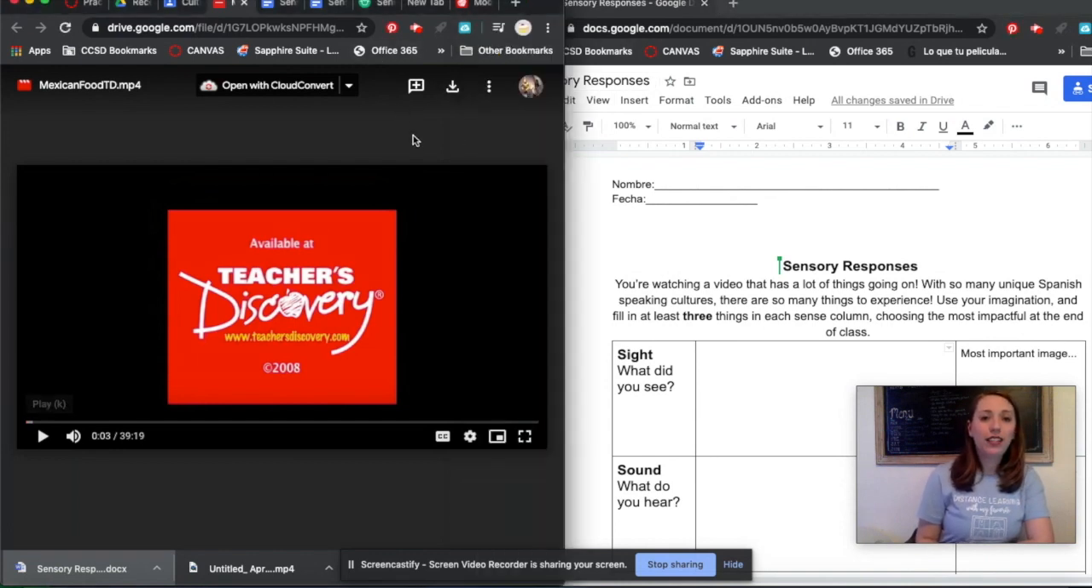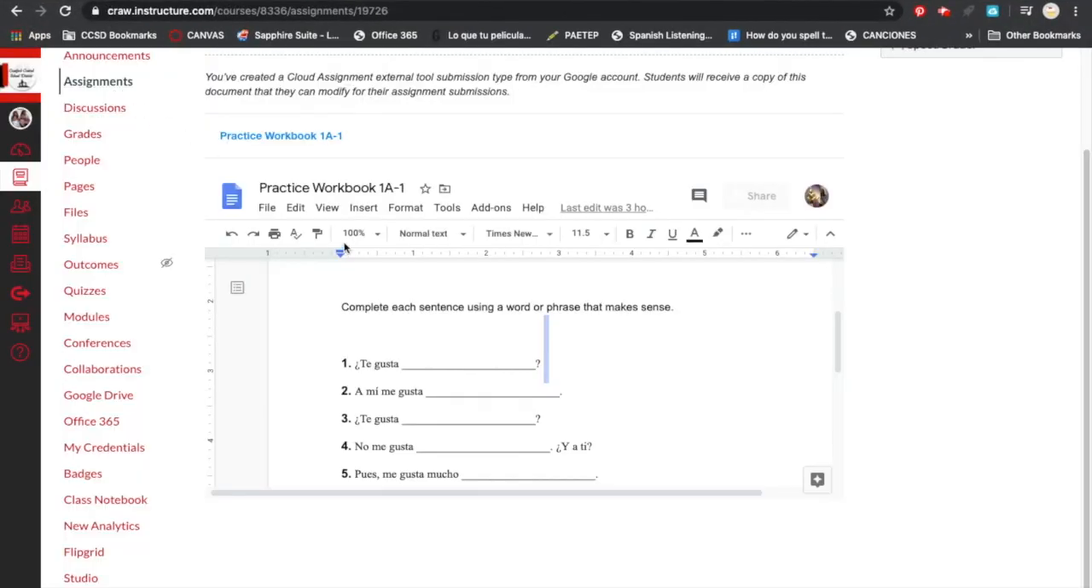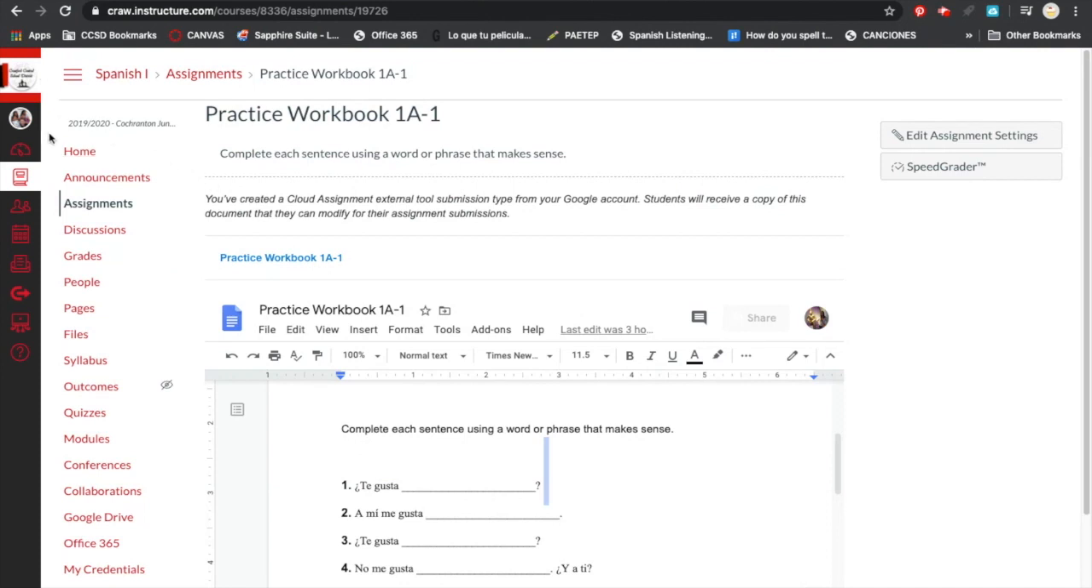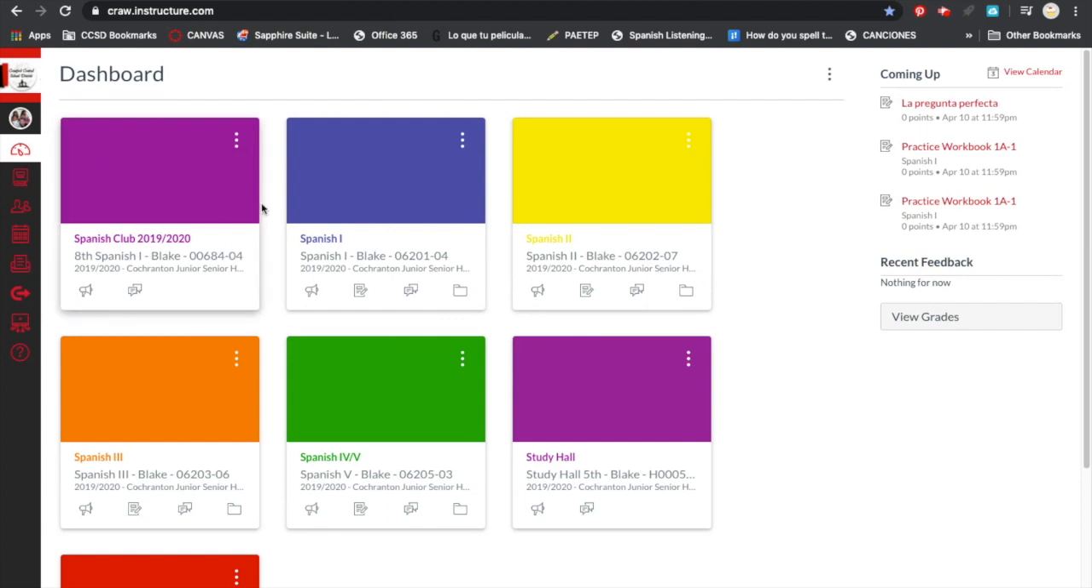If you would like to see how you can do this in Canvas, I will go ahead and do that as well. Because I have my Google account hooked up to my Canvas account, I can go ahead and insert both of these things via Google in my Canvas.